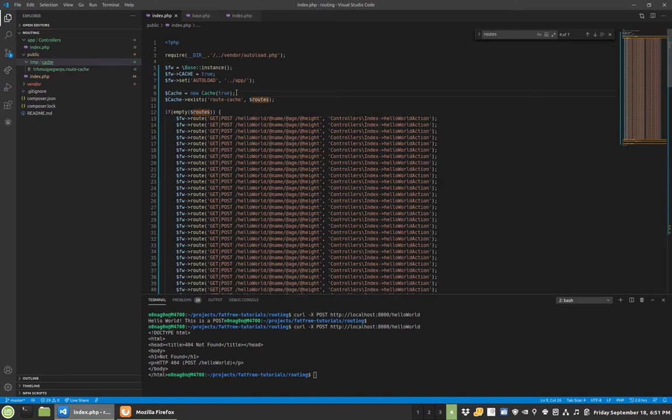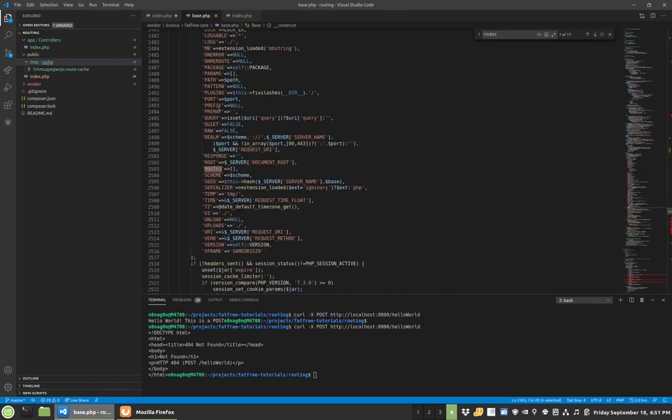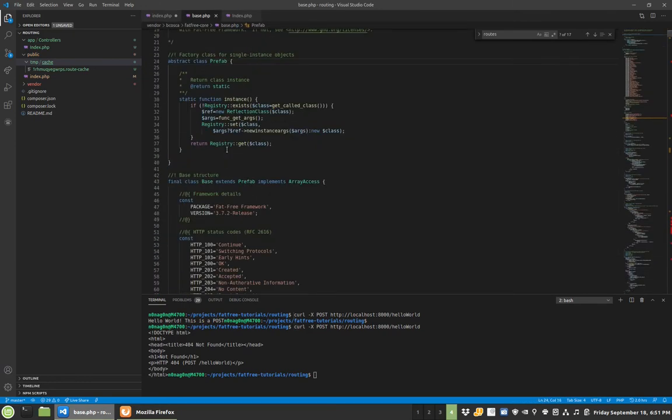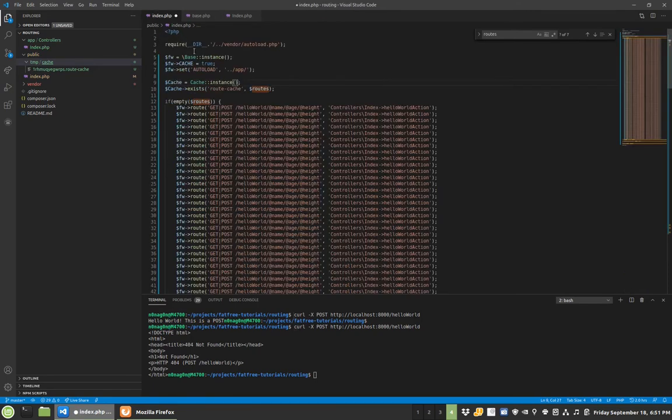But another way that we could have called this was just doing cache instance. And that is how you can notice right here, instance and instance. In the base class, there's actually something called prefab. And this is where it comes from. It just checks a registry if the class has already been called, so it keeps one static instance of it, like a singleton. And then it just will return it. And that's how the base class works, how the cache class works.